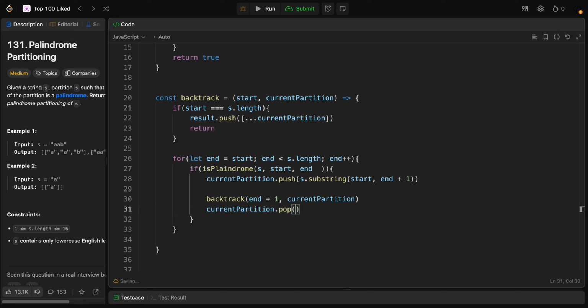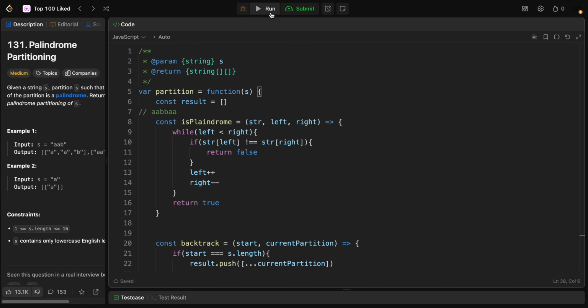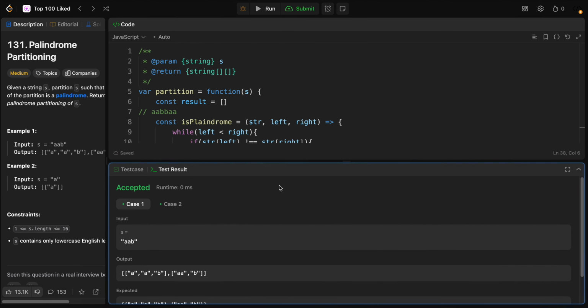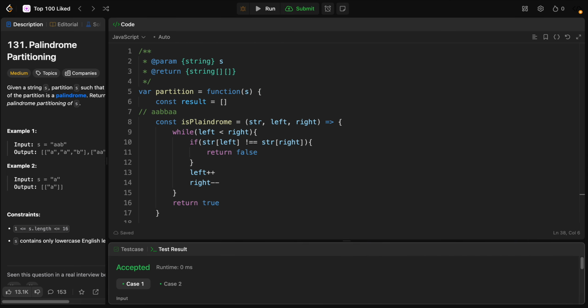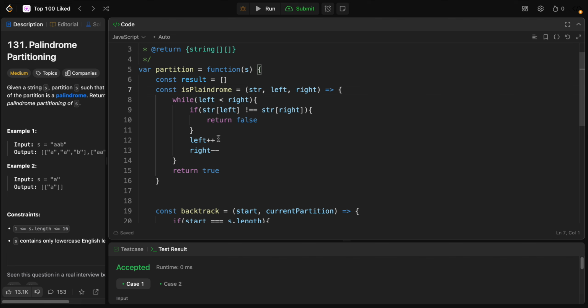Okay, so right now we are backtracking, and I guess it's a good idea to call backtrack with 0 and an empty array. Let's see if this will work. Let's run. Okay, it did work. Okay, so let's try again to talk about how the function works.